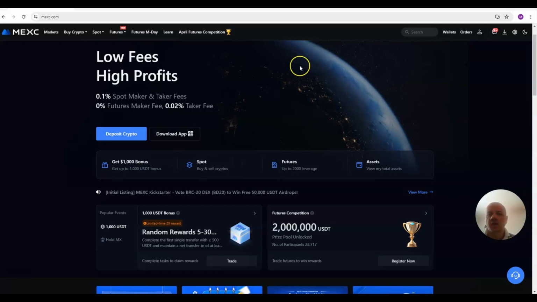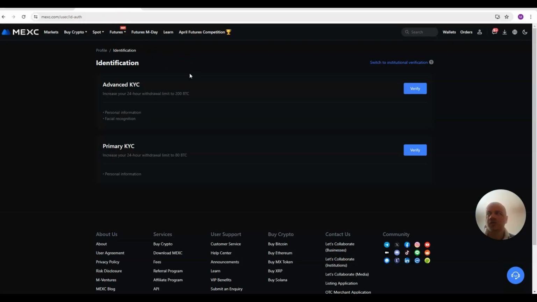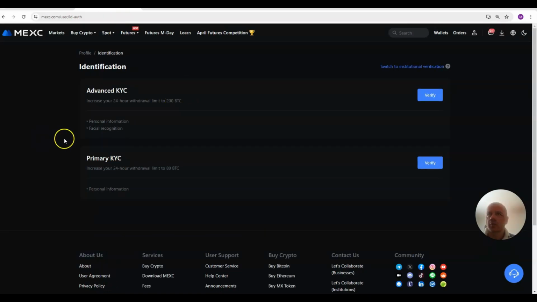And in case you decide to go on a trading, it is recommended to finish your KYC. There are two options. There are primary KYC and advanced KYC. With primary KYC, you can provide your basic information. You can increase your daily withdrawal limit to 80 Bitcoin. The advanced KYC requires more detailed steps, including facial recognition, and completing this will boost your daily withdrawal limit even further up to 200 Bitcoin.